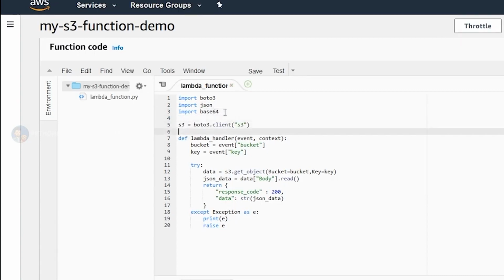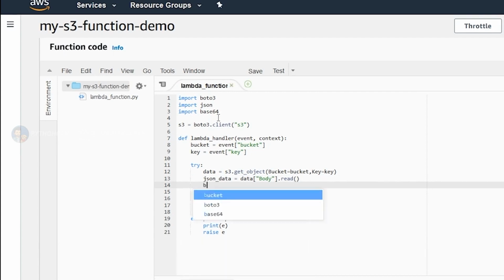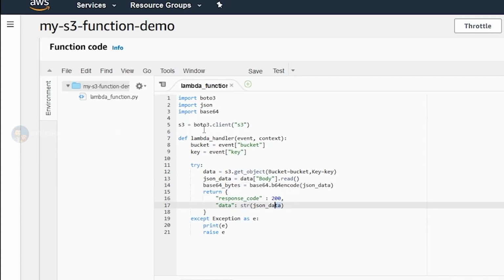This module has been imported now. It comes by default, so we don't have to worry about that. The next thing we have to do is format the JSON data that we are getting into base64. So base64_bytes equal to base64 dot, what is the method name? That is b64encode. So we are going to encode it. And what are we going to encode? We are going to encode the JSON data, isn't it? Now that we have encoded the JSON data, we are going to pass it.